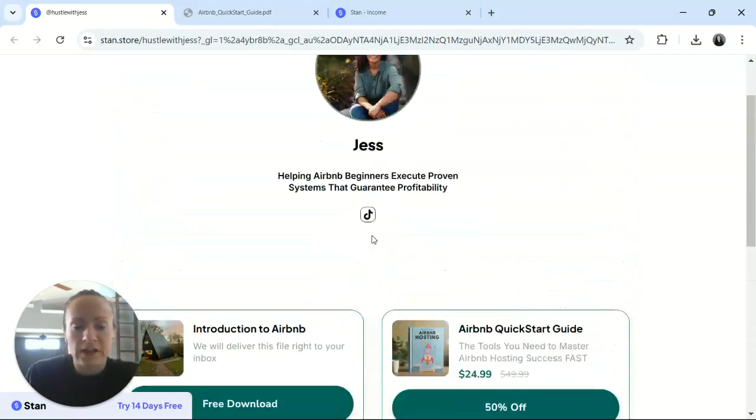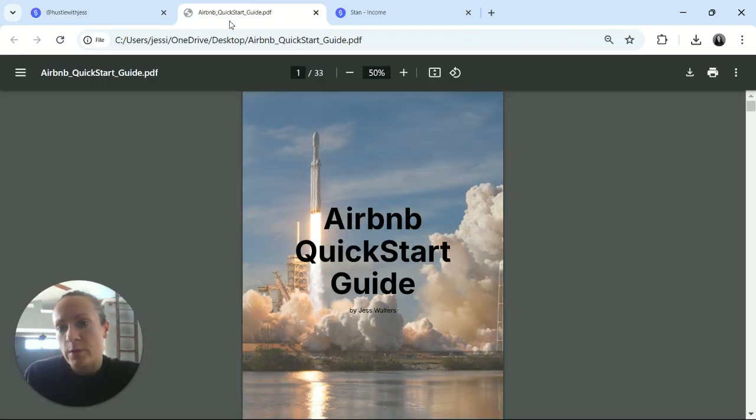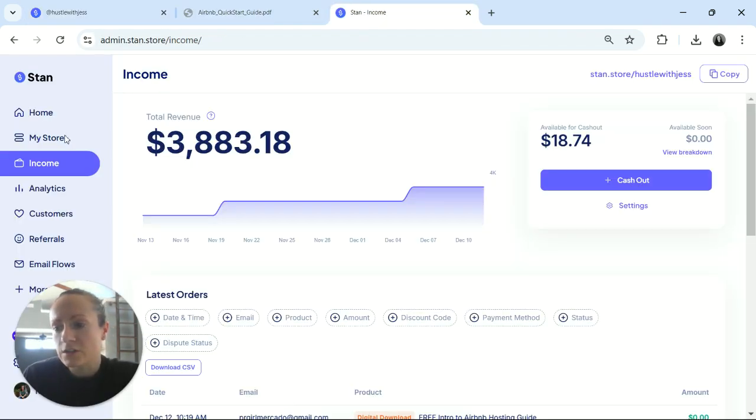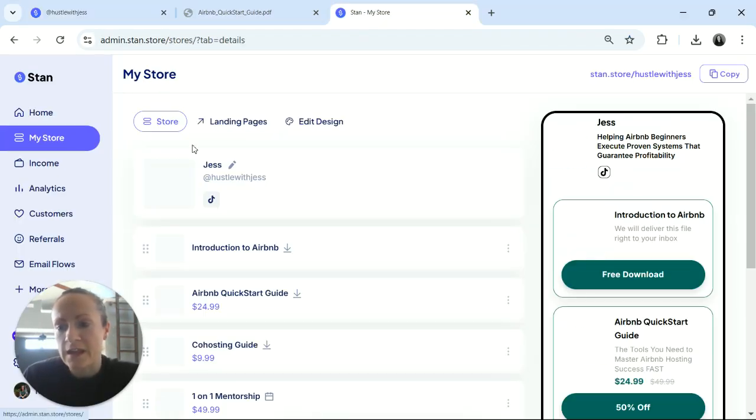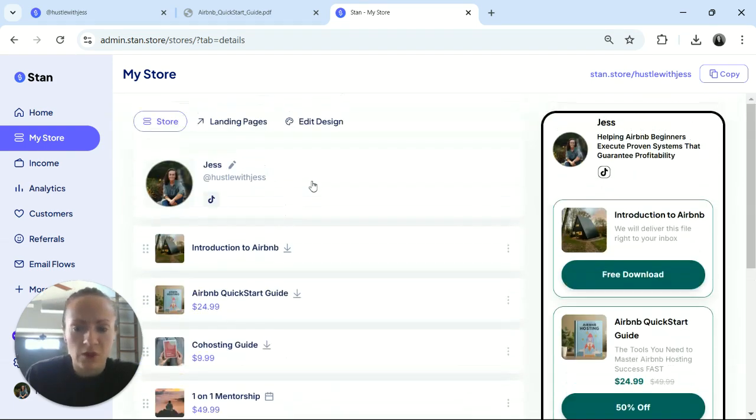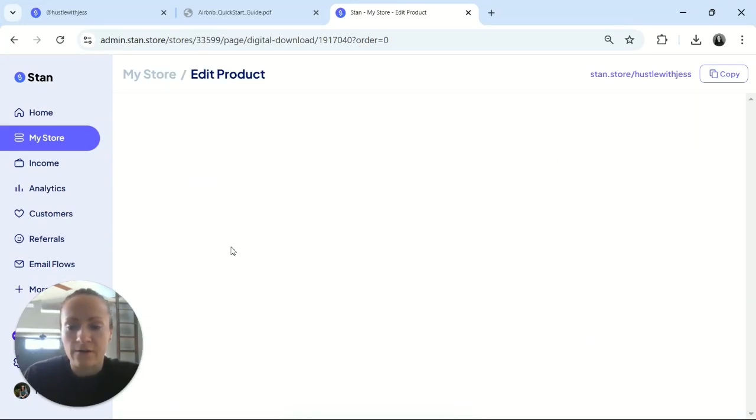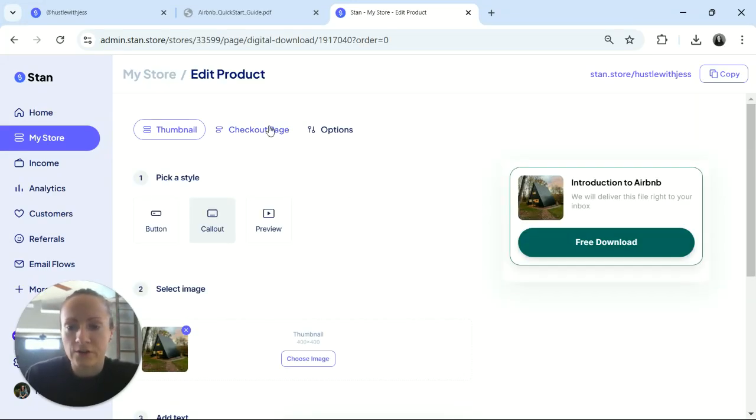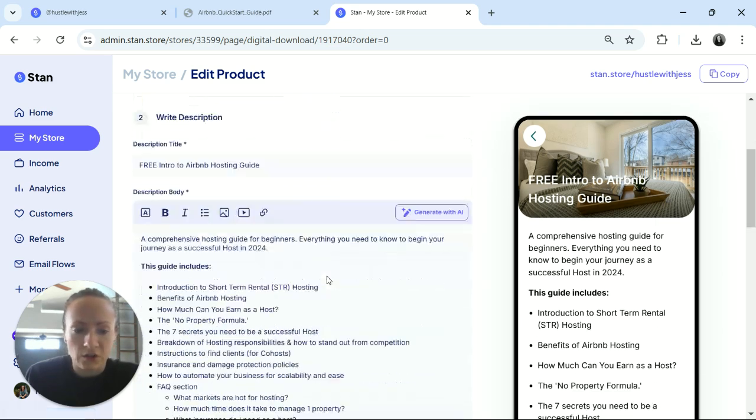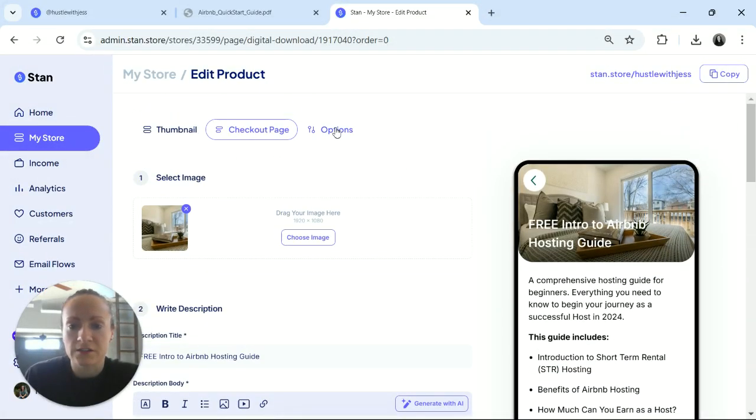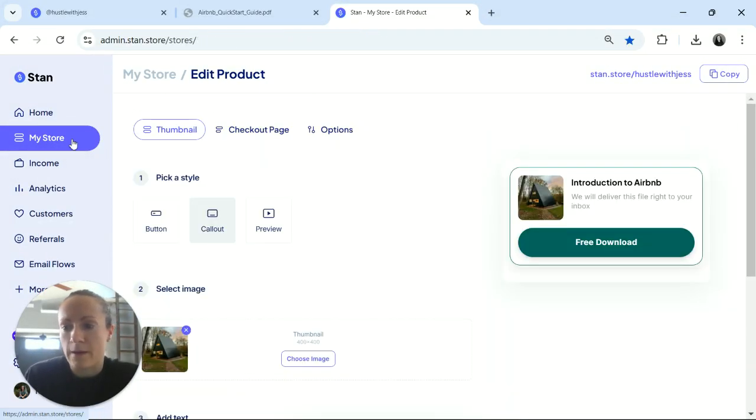So these are all the things that I have on my store, and you basically just create a template. So this is what it looks like, and you can go change the look of it. This is what it would look like on a cell phone. You can go in here, edit your different products, what you want it to look like, change all your text, change your photos, all that.